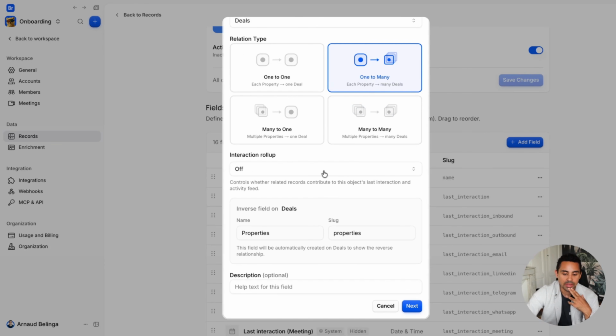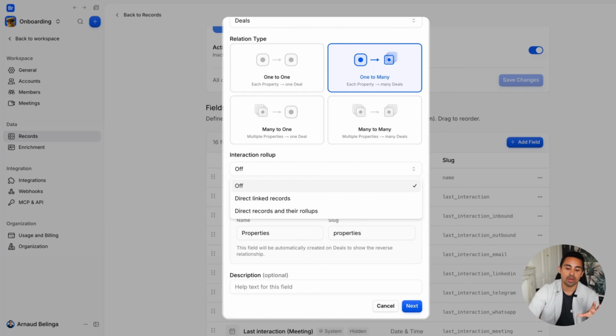And so right there, what is interaction rollup? Interaction rollup means that all the activities of the children will go to the parents. And so this doesn't work here, because it's the reverse. The deal is the parent, the property is the child. But if the relation was like the property is the parent and the contacts are the children, we would tick direct link records, so that all the conversations will be funneled into the property.